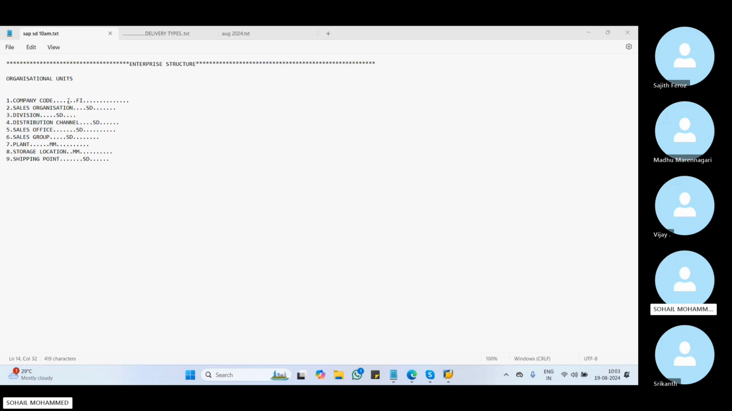In real time, who will create this company code? The FI consultant will create it. As SD consultants, we are not responsible for the company code. But we need to know these 9 organizational units, because we need to give training to the end users. So who will create the company code? The FI consultant will create it.